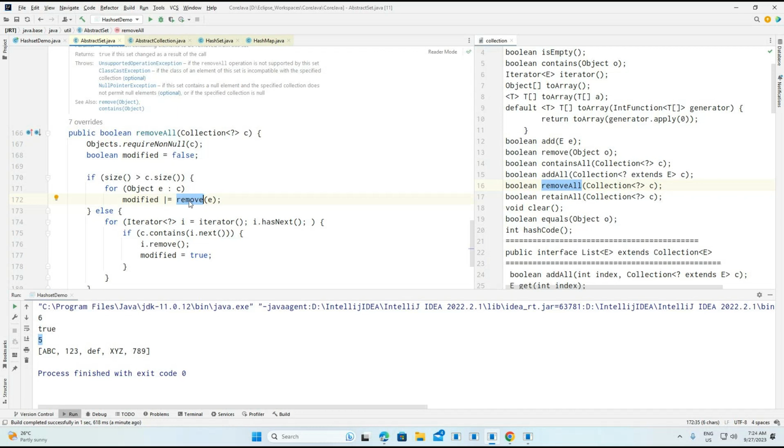Okay, whatever remove logic we just now observed, the same remove logic is going to be executed even though we are calling the removeAll method. The only difference is removeAll internally works with a loop to pass the objects one by one. Okay, the remove method expects only one parameter at a time. So in that case, we are passing the values one by one using the for loop.